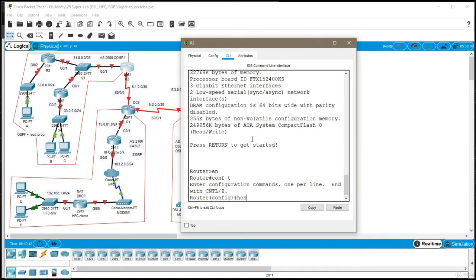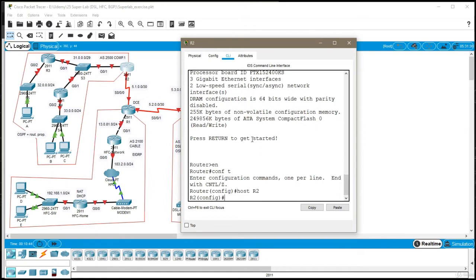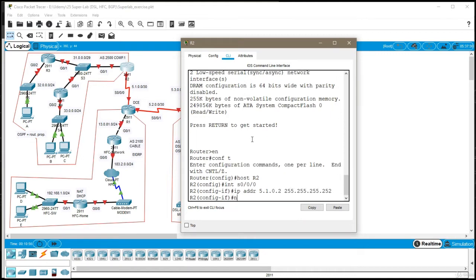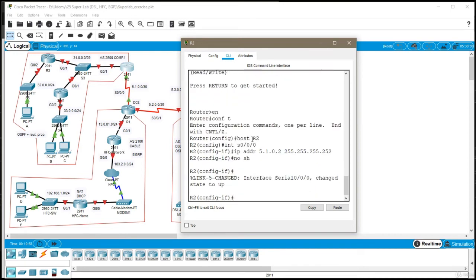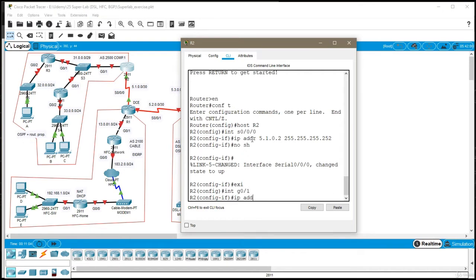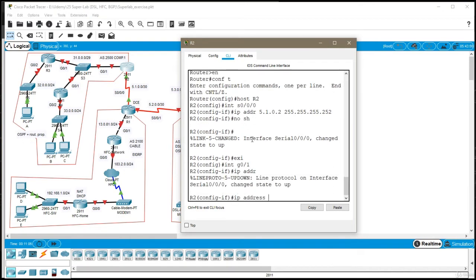Enable, configure terminal, hostname router 2, interface serial 0/0/0, IP address 5.1.2.1, mask 255.255.255.252, no shutdown. And then let's go to interface Gigabit Ethernet 0/1, IP address. Where's the IP address? It's 31.